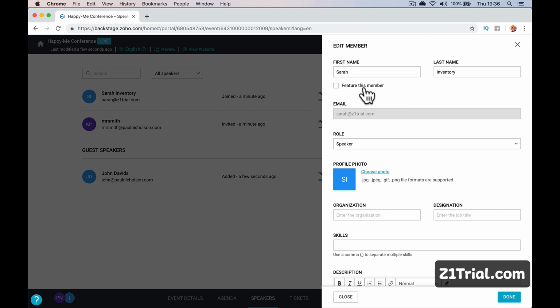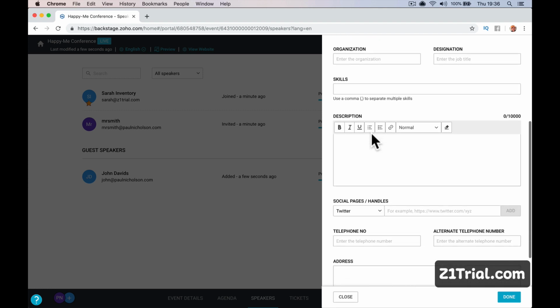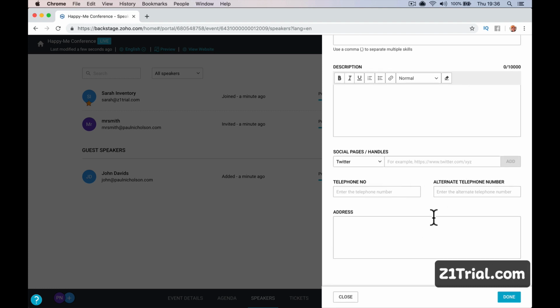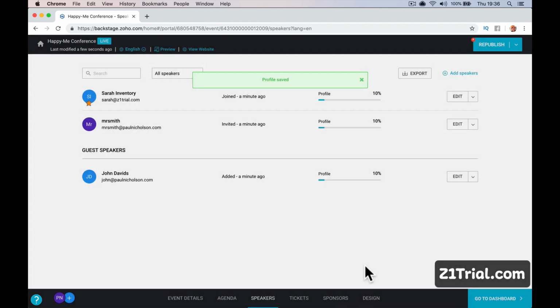Shall I add a picture? No, I can't, I haven't got any. Feature this member, you can make it the primary one. So you can see what I'm saying. You can just add their information right now.